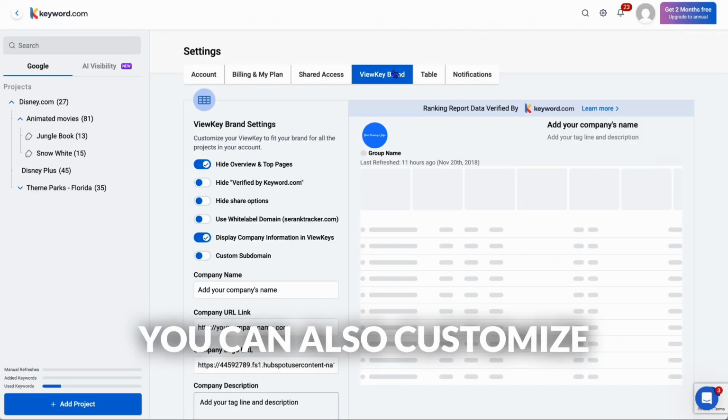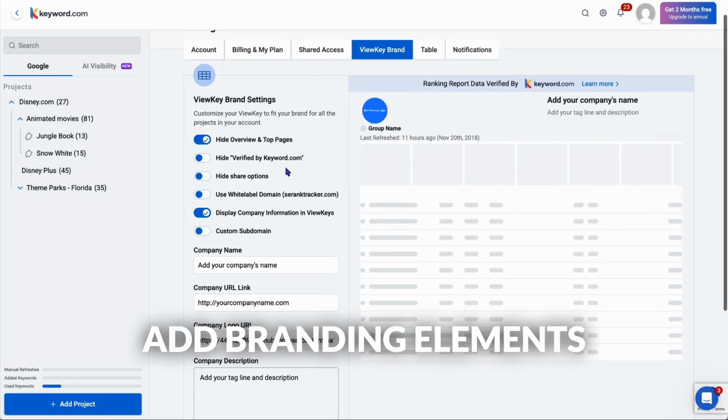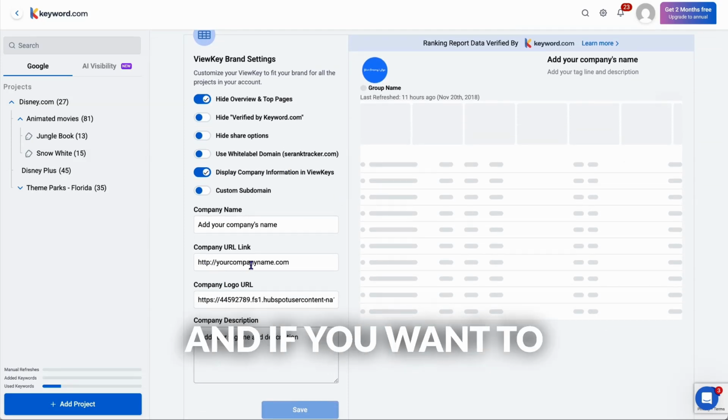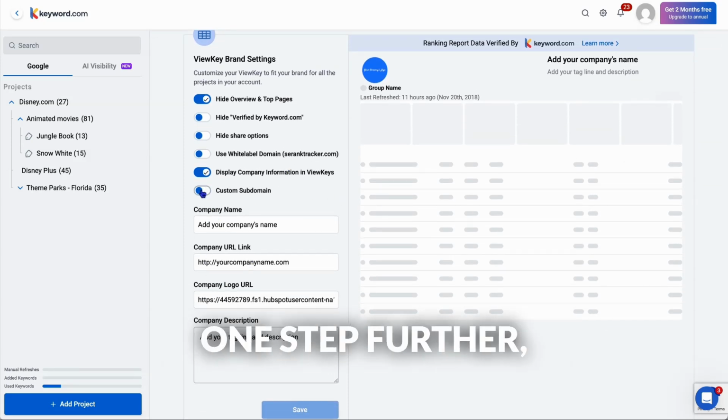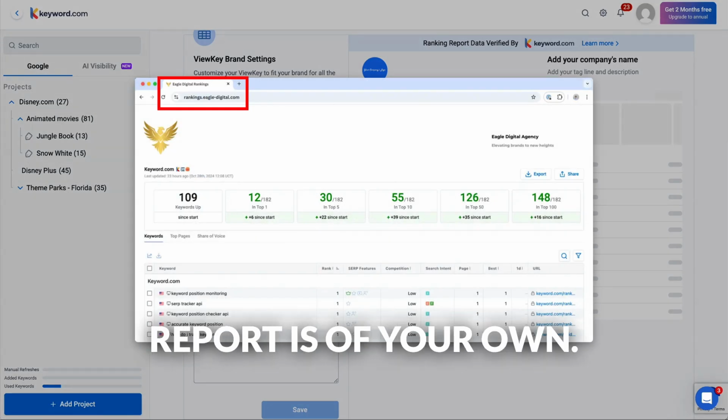You can also customize what data you share and other settings in your ViewKey brand settings. Add branding elements to your ViewKey reports to make them truly yours. And if you want to take your reporting one step further, add a custom subdomain so that the URL of your ViewKey report is of your own.